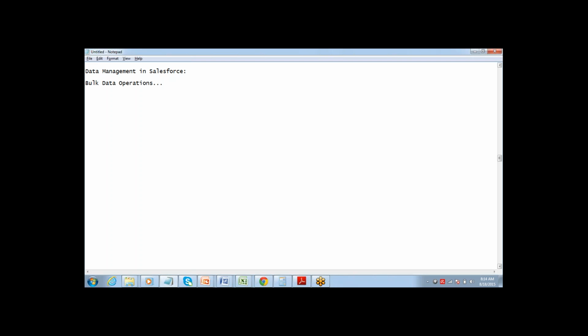What operations are we talking about? We're talking about insert. Insert means putting records into the database. We're talking about export. Export means taking an export of the data from the database. So whatever data you have in Salesforce, if you want to export that and take it out in an Excel spreadsheet or something, that's an export.